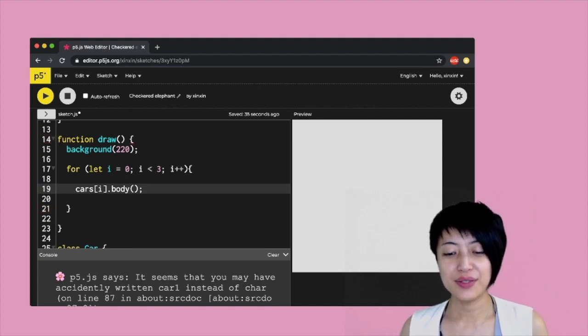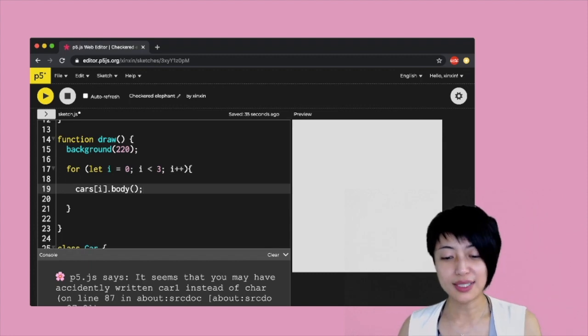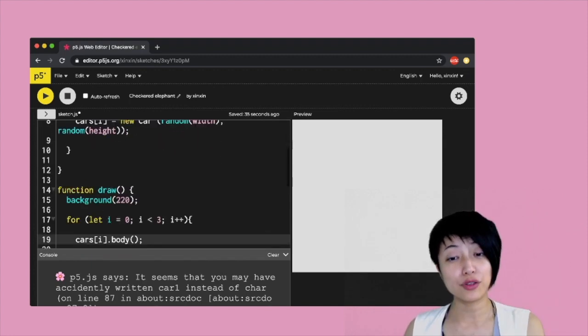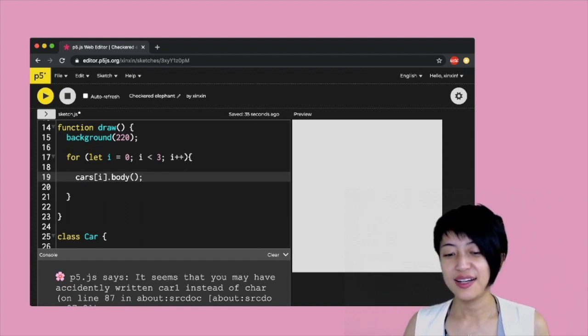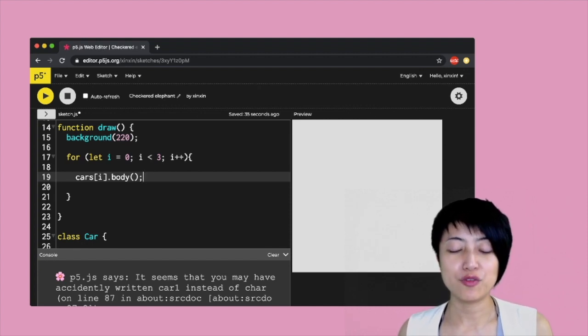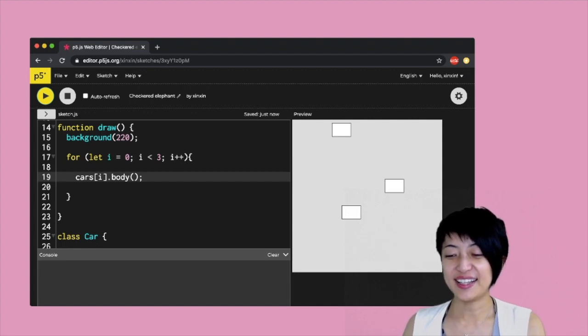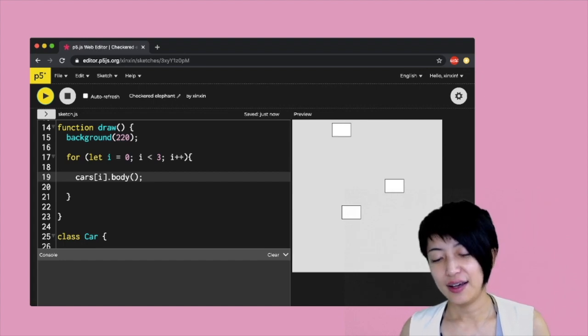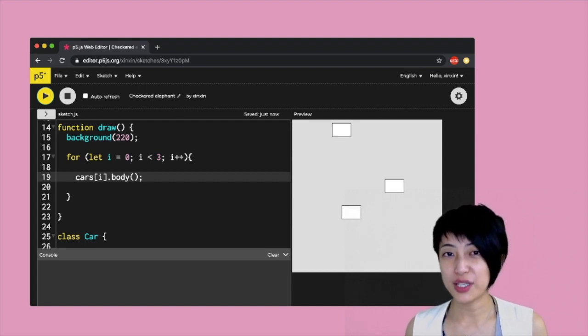This is exactly the same process as setup. We're creating another for loop. Inside of this for loop, it's going to load cars 0, cars 1, cars 2 dot body every time the for loop executes, right? So if we hit play, ta-da! There are our 3 cars on the screen. That's very exciting. So this is how you create an array of objects.